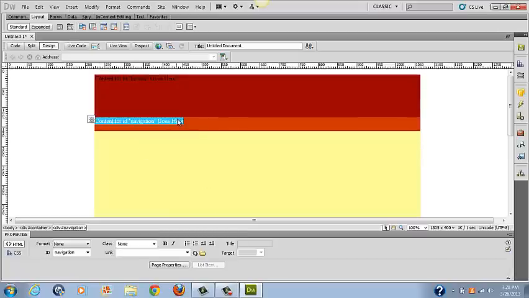Next I'm going to highlight that text, content for ID navigation goes here, and I am going to make an unordered list from the properties by clicking on HTML. Again, I'm going to create an unordered list from this text, so I select the text and choose unordered list in your properties box. Then I'm going to start making an unordered list of what I want my menu bar to indicate.